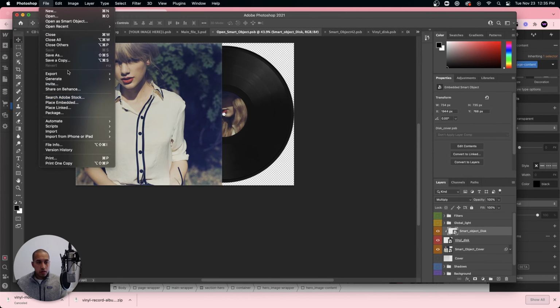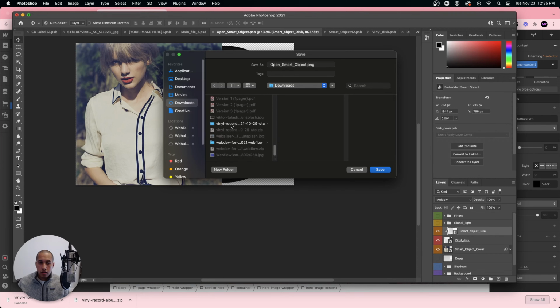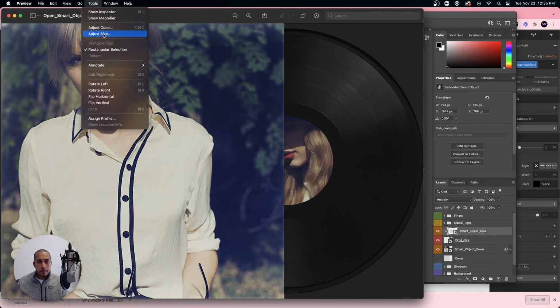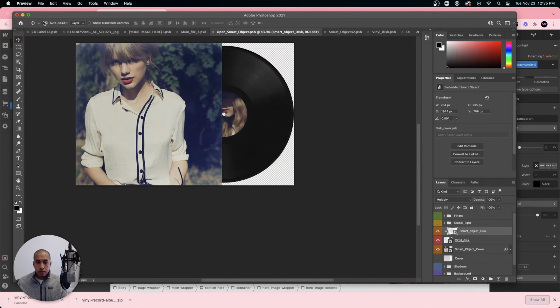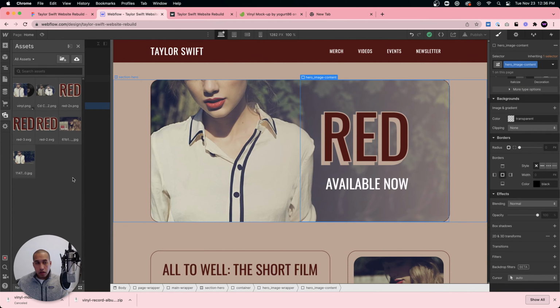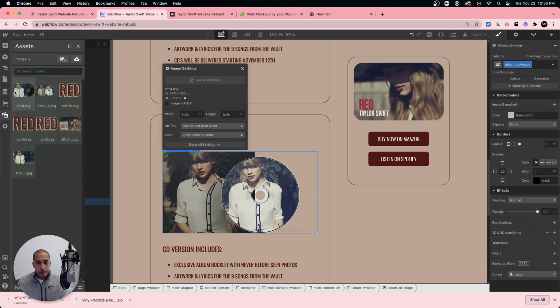All right, then I'll export this to quick export as PNG. And let's put it in the vinyl record folder. I'll resize it. Drag and drop. Still kind of large, but we'll work with that. And I'll replace this with that.